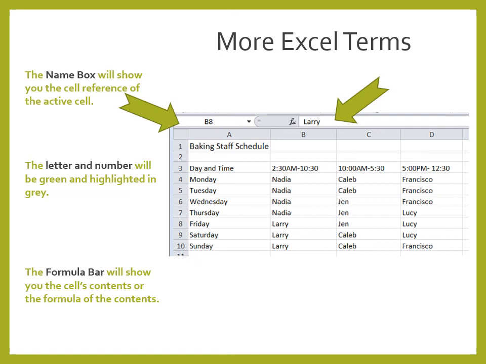Some other important terms to remember is that there is a name box at the top of your Excel spreadsheet that tells you the active cell. Also is the formula bar, which will contain the information that is inside the cell that you're working in, whether it's the formula or just the text that appears. Also, the letter and number of your active cell will be highlighted.